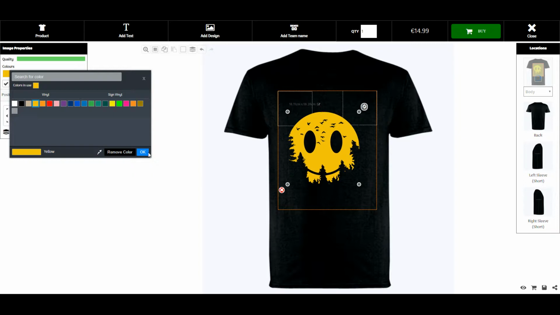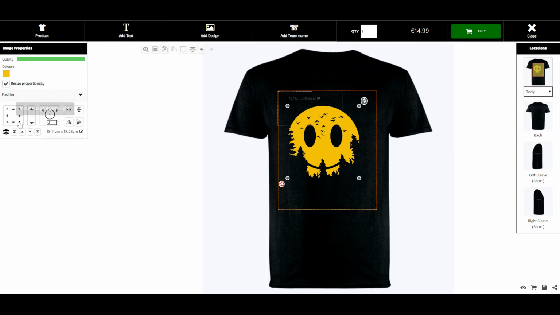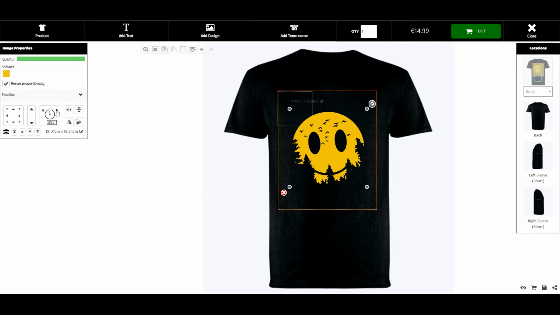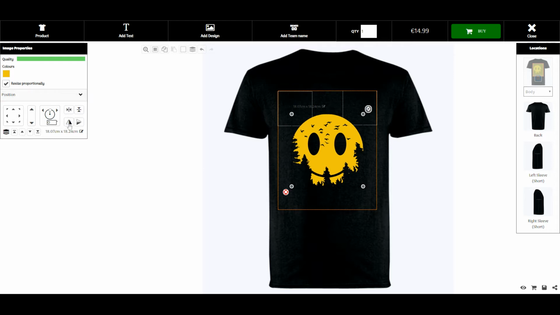Okay. We can choose whether or not we want to resize proportionally. So if we want it to stay in the same kind of shape, or whether we want to skew it a little bit. Now these buttons allow us to move it around, and these are going to let us resize it. This here is for our rotating of the image. This lets us center the image exactly in the middle horizontally and exactly in the middle vertically. And these buttons let us flip it horizontally or flip it vertically if we'd like to do that.